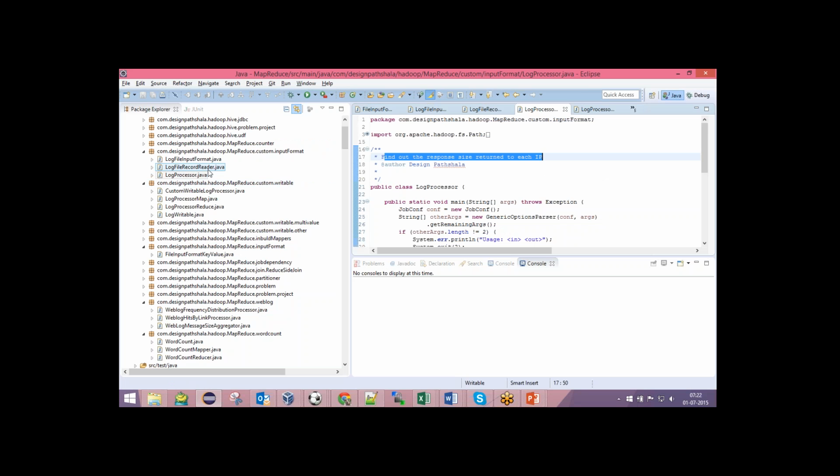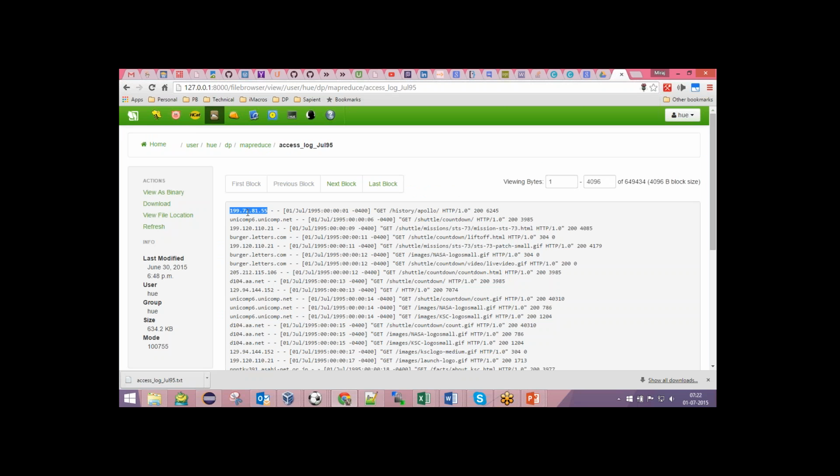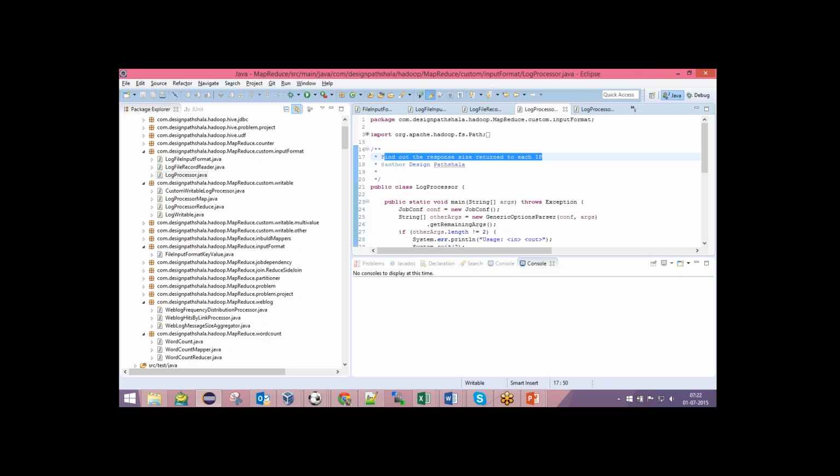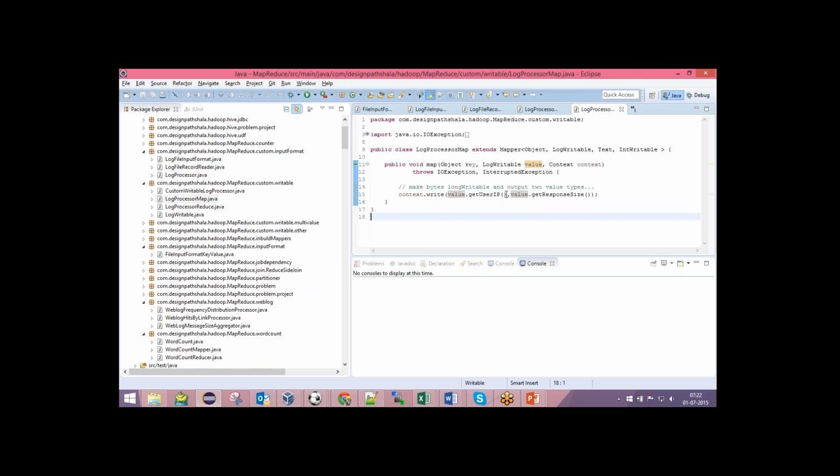So we created our own input file format and the corresponding record reader. From the record reader, we separated these things, so we now have the IP address as a separate entity, and the timestamp, protocol, URL hit and bytes as separate entities. In the mapper class, I created the IP address as the key and the response size as the value. In the reducer, I will get the IP address as a key and all the response sizes returned to that IP address as an iterable, so I'll just sum them and print them out. Make sense? Yep. So let's try to run it.